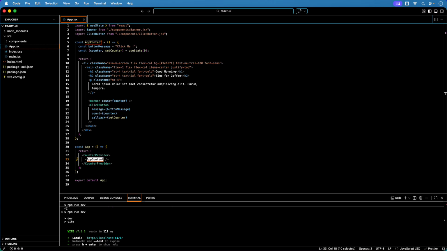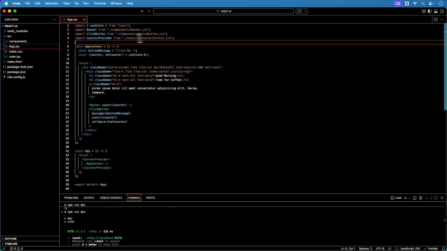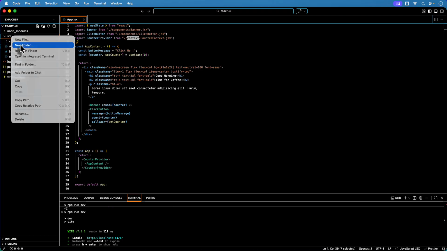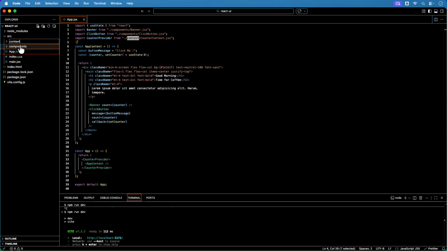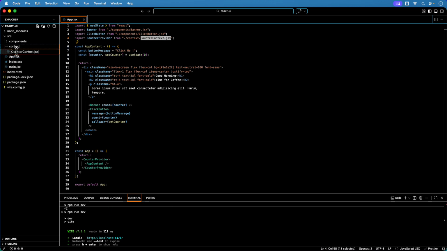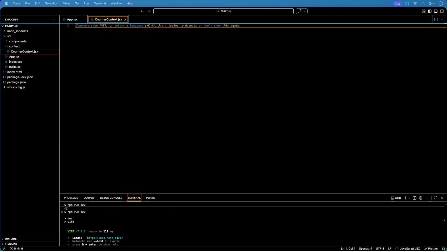And I'll just create an import statement for it first. And you see I'm importing it from a folder called context. As I said, we're sort of setting up for the next lesson here. And it's called counter context. So in this file, I'm just going to paste in some code, which will show you how it works.